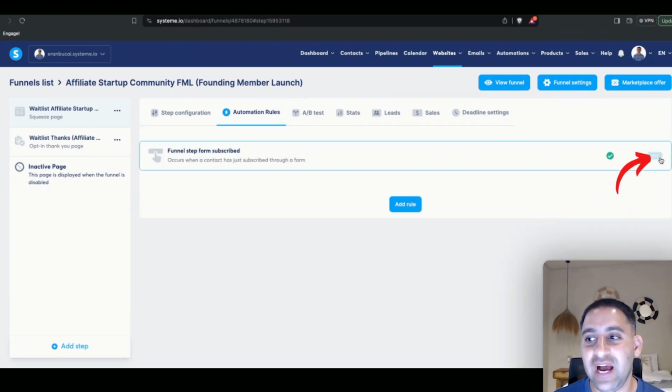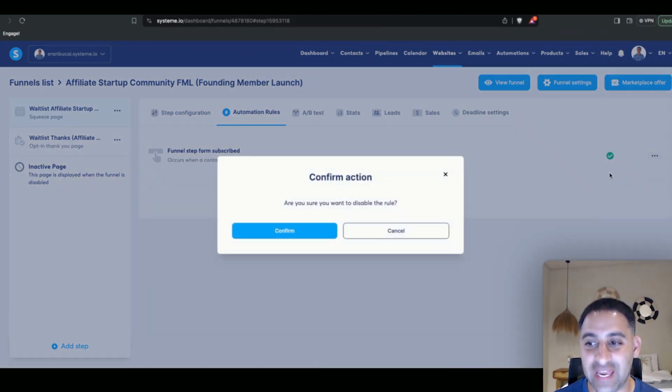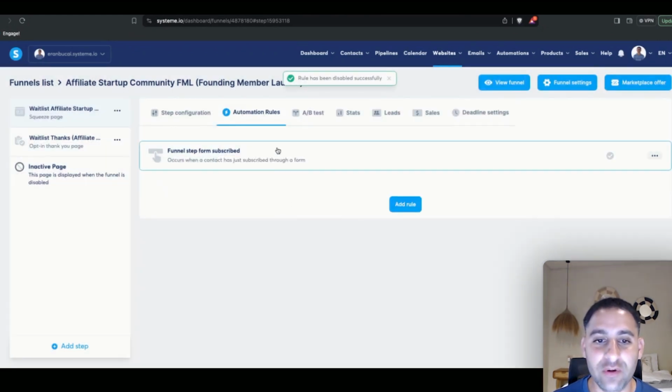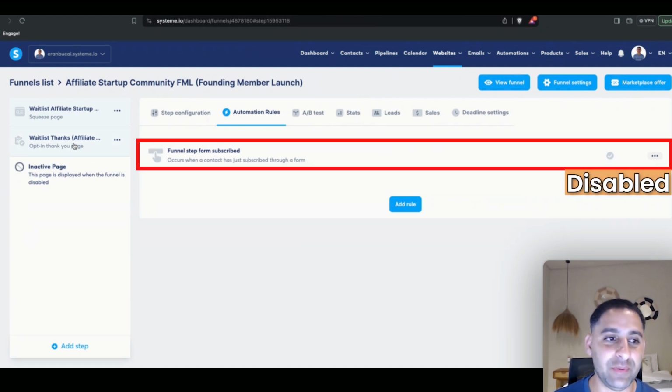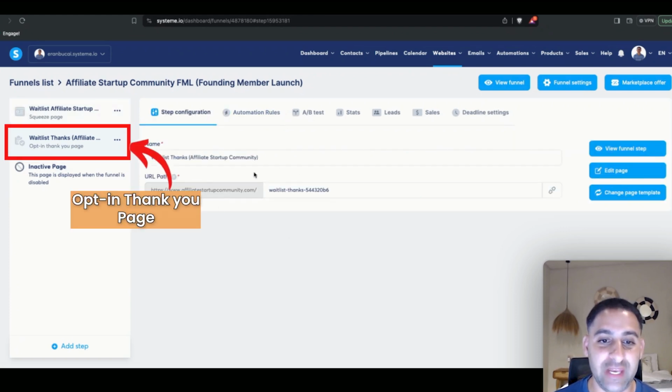Now, in this case, I'm going to suggest to you that you disable it, not delete it, because after you actually open up the cart and it's no longer a waitlist and all that, you may want to switch it around and bring it back to here. So for now, I'm just going to disable it, and I'm going to go to the opt-in page, which is the thank you page instead, the opt-in thank you page.